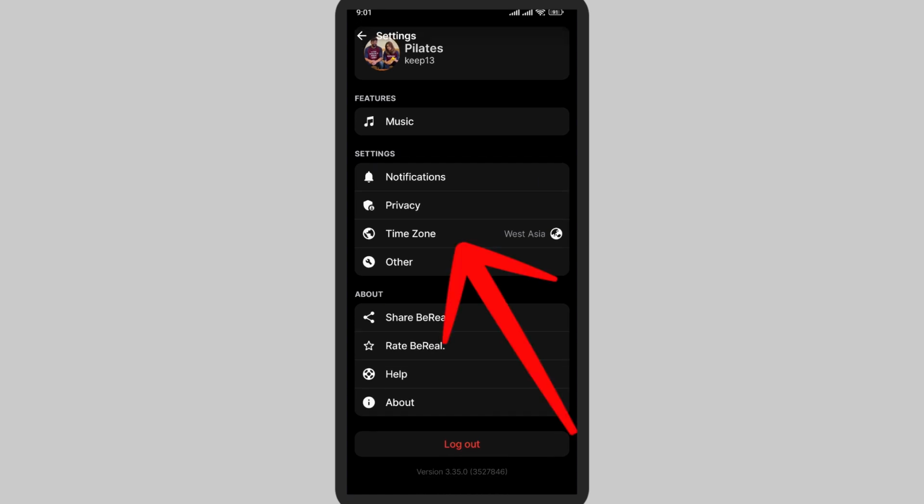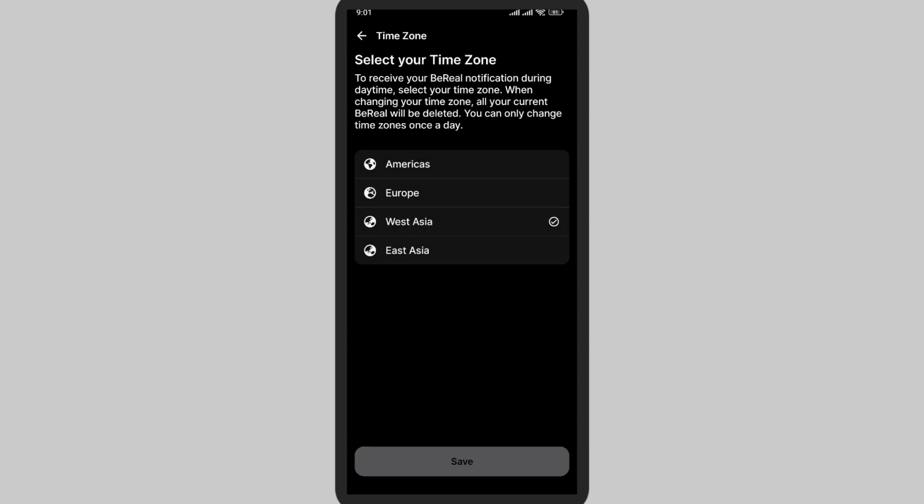Here, you'll be able to find the option called time zone. Simply tap on time zone. So as you can see, there are different options available. So you can select the one that you want to change into. So here I'm selecting one, and at last simply tap on the save button.